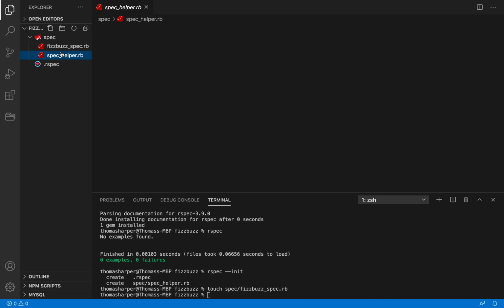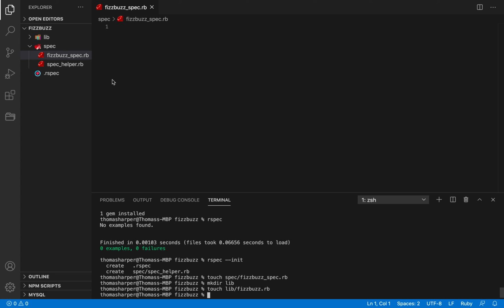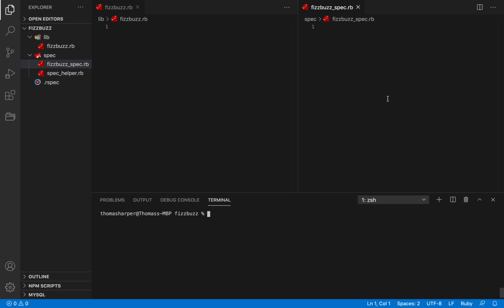And obviously, if I'm going to write tests, I'm going to need something to test. So we'll make a library. In the library, we will put fizzbuzz.rb. Okay. So now we have our file to test and our file within which to write tests, which is fizzbuzz_spec. Okay. So first, if we're going to test this file, we have to require it.